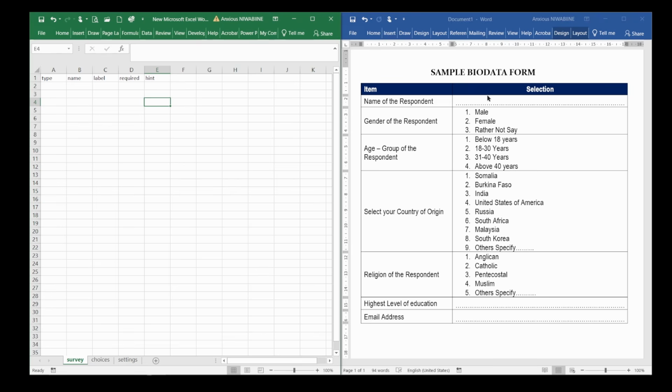Alright, so looking at our sample biodata form, there are two things which I usually do. I usually have a start, then end, and then today. These three, we call metadata.